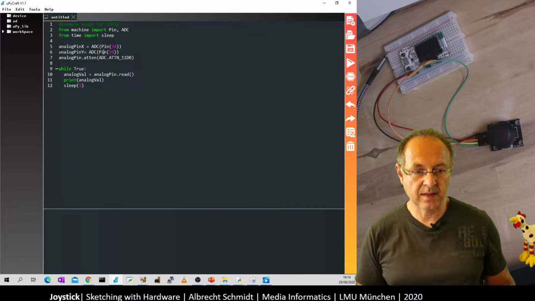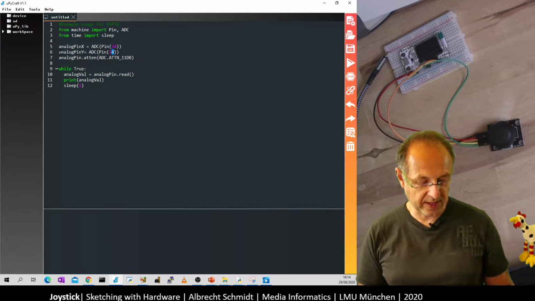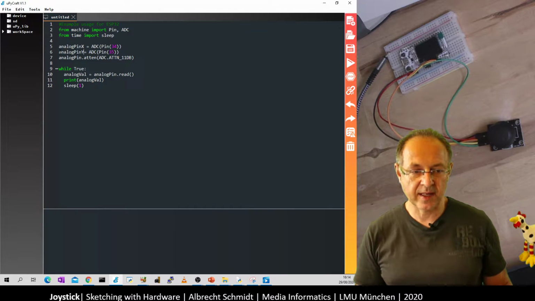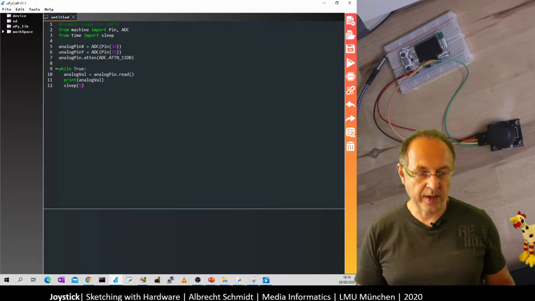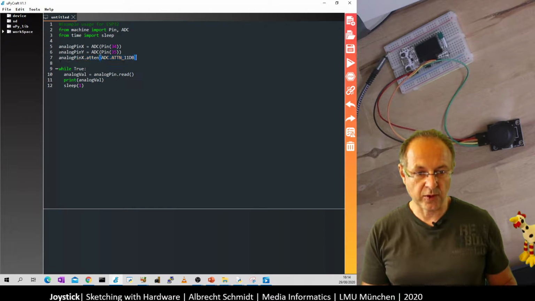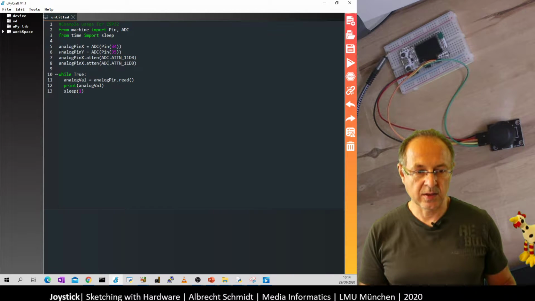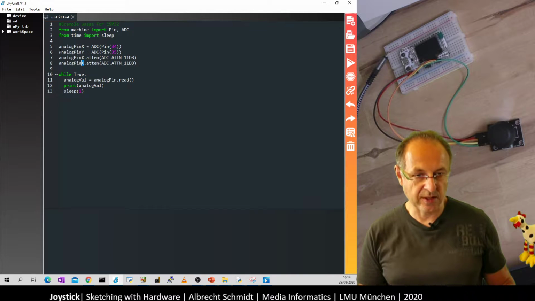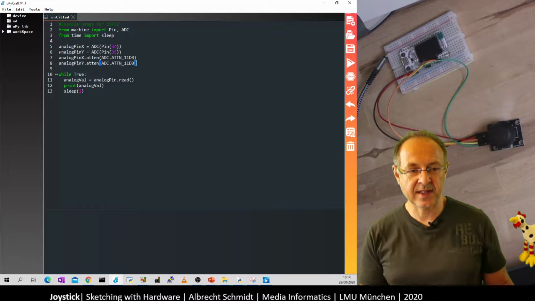And Y, we said, is pin 35. So these are the pins I connected it to. We want to have the full range of 0 to 4000 for both, and that's why I set the attenuation for both pins. And so now we have the digital pin which is left.